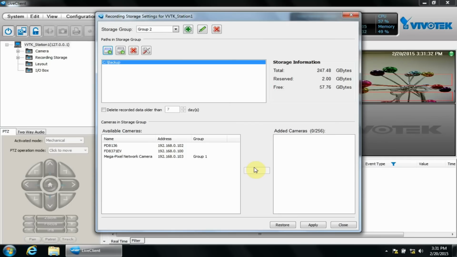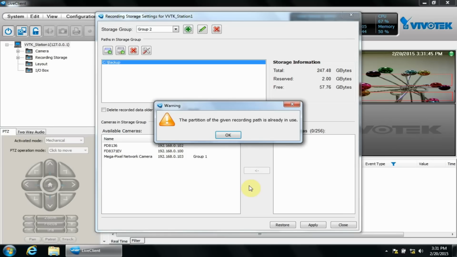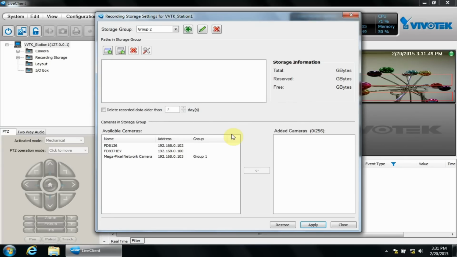It's important to note here that VAST will not let you add multiple paths from the same partition to recording groups or recording paths. So when I apply these settings, VAST will simply remove it. It's better to use a different storage volume completely in these situations. This helps VAST manage your recordings better, and the same rule applies for its scheduled backup, which we'll talk about in another video.